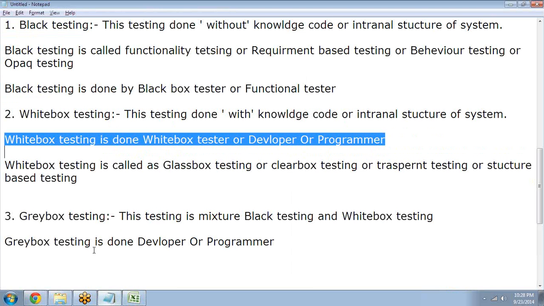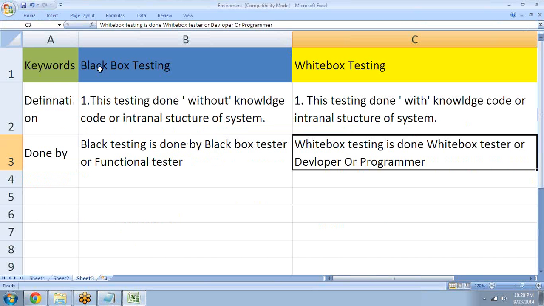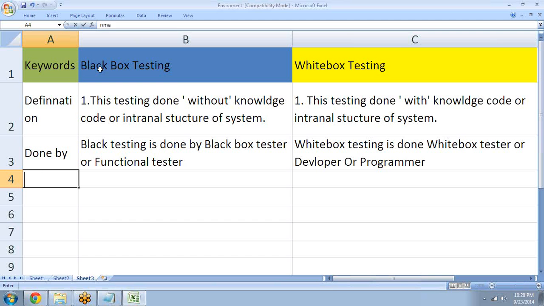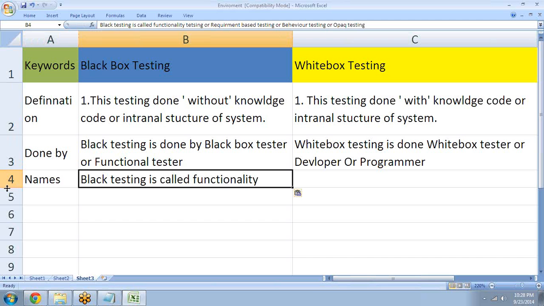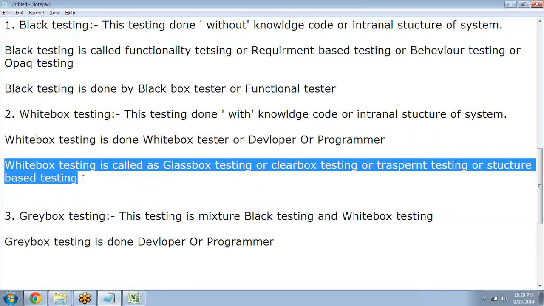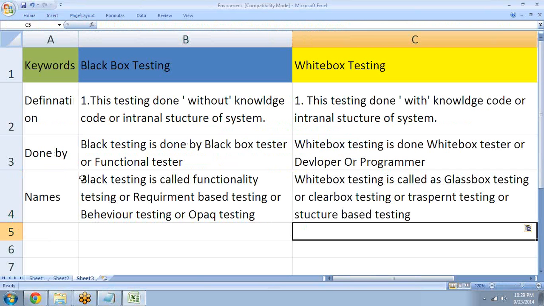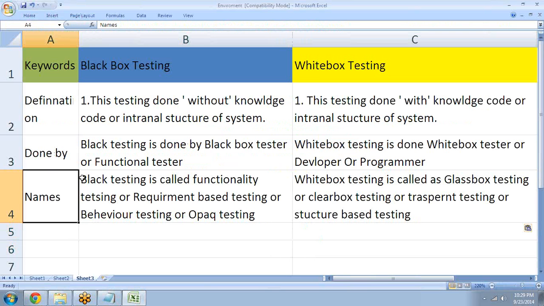Then the next point: black box testing is also called by different names such as functional testing, requirement based testing, behavior testing, opaque testing, etc. White box testing also has different names such as glass box testing, clear box testing, transparent testing, structure based testing. Fine. So first definition, second point of difference done by whom, then names. Next point, programming knowledge.